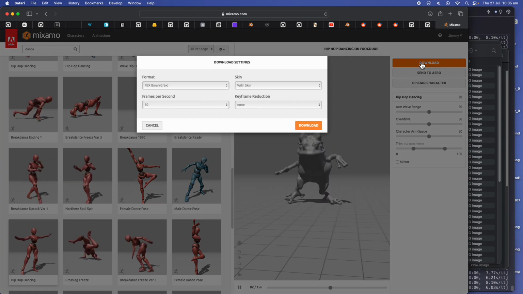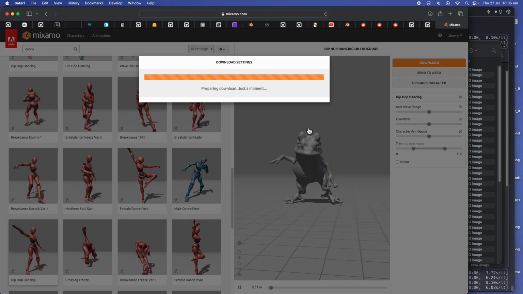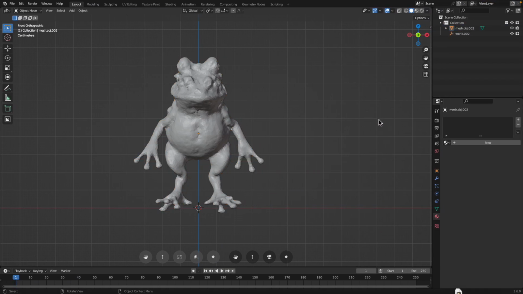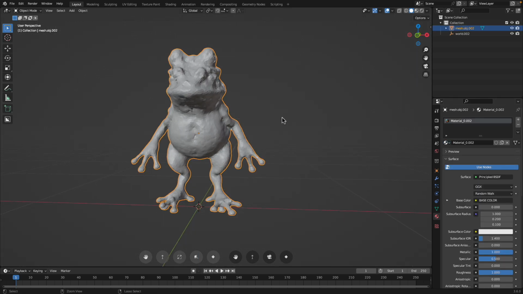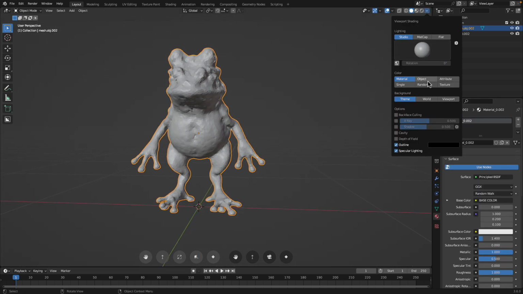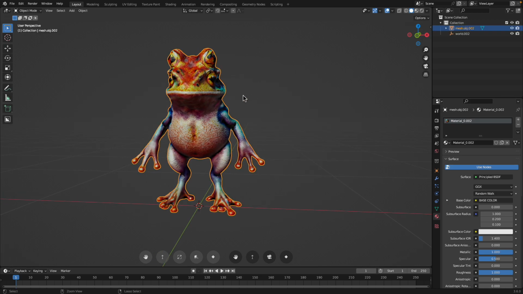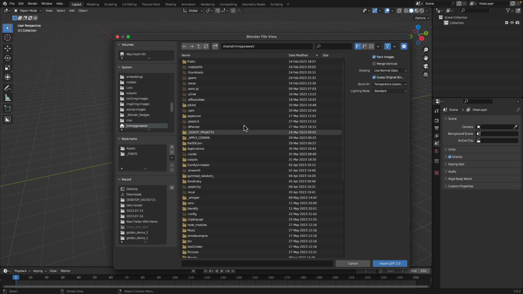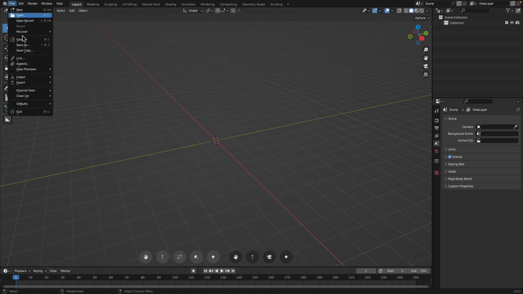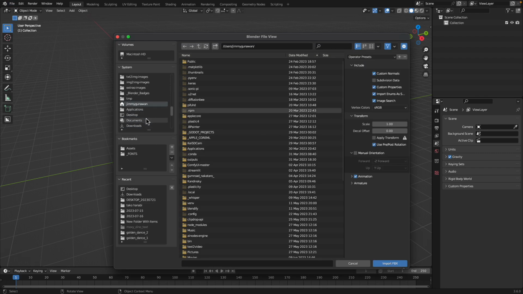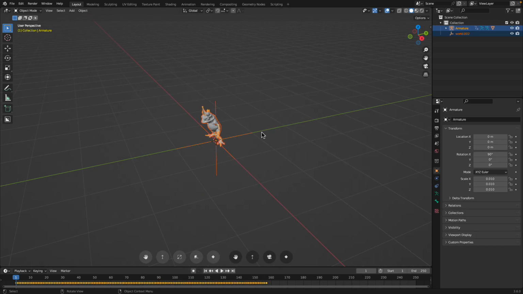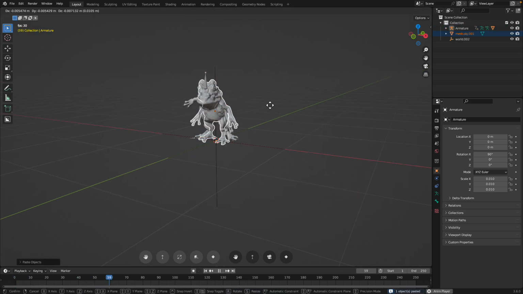Okay, hip hop. This is the typical hip hop dance. Downloading assets. So what's going to happen here? Because we got the material, bring it back into Blender. File, import GLB. Oh, FBX, see the FBX. File, import FBX from Mixamo. This is the whole process. Okay, we have the dancing frog.